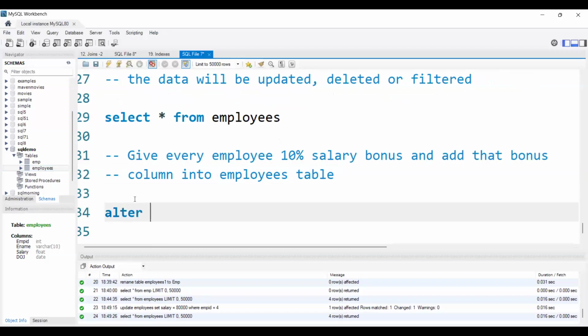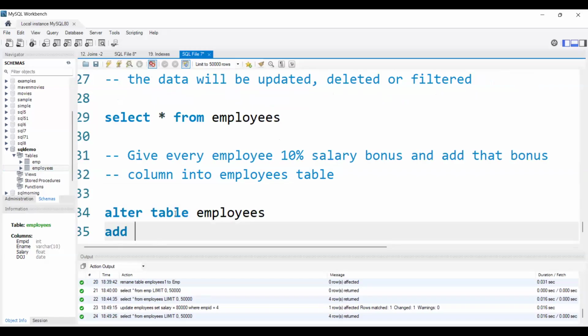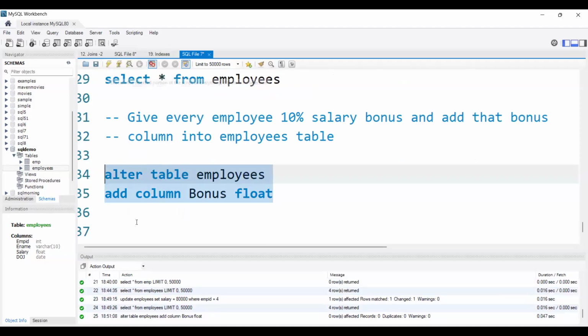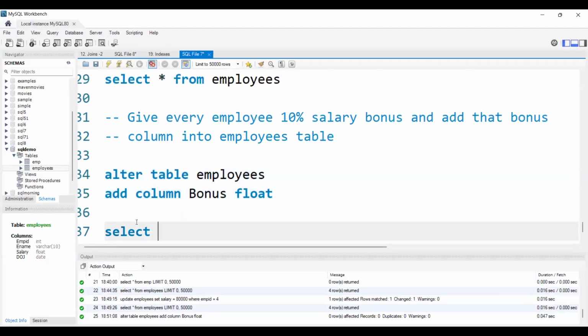Alter command we will use. I'll write it as alter table, table name that is employees. I'll say add column, column name is bonus, and I'll give the data type maybe as float. So first I'm adding this particular column. The column got added. Let's check. Select star from employees.